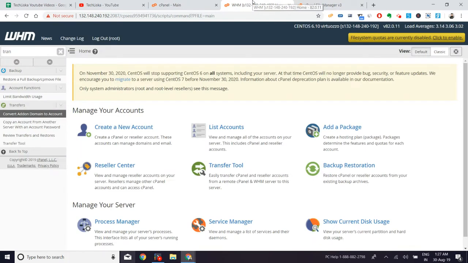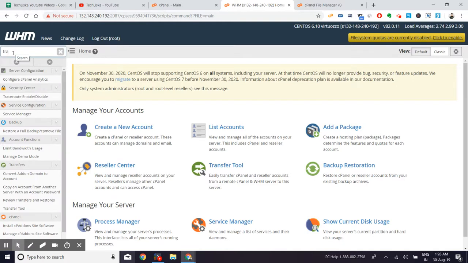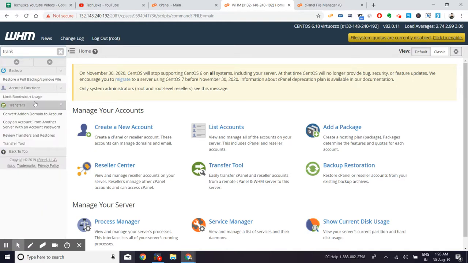So let's go to WHM. This is my WHM, and quickly I will simply use the search box. This is my favorite, as this is the best feature to quickly find anything you want. So just try to write transfers, and then you will see an option called convert add-on domain to account. Just go to this path.